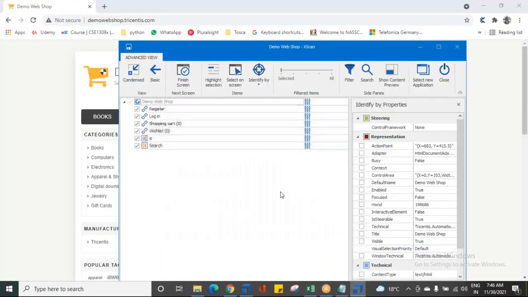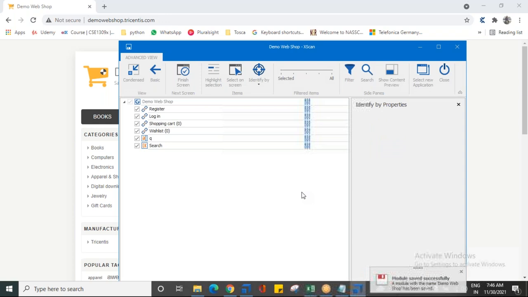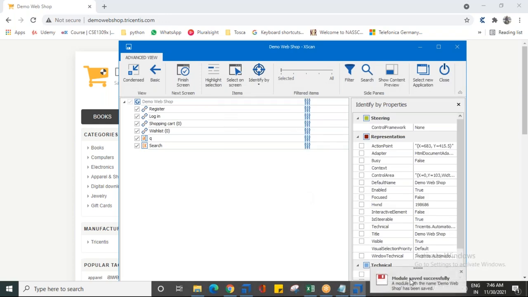So what I'm trying to do now is, I just disable this, and I have identified all the controls I want. I'm clicking on the save button at the top left corner. Can you see at the bottom, module saved successfully? It means a module has been automatically created and saved successfully.